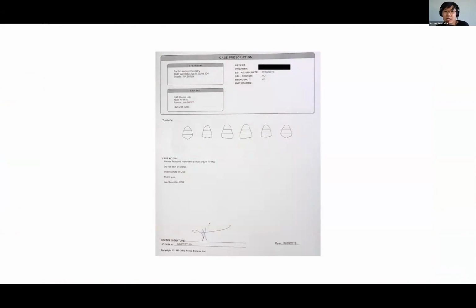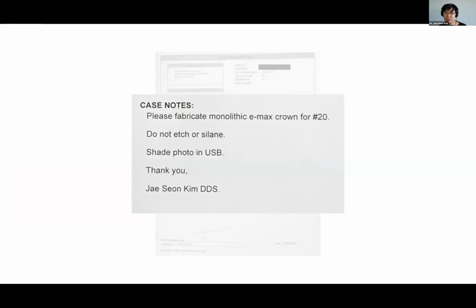So this is how I actually write my case prescription. I actually don't try to write the shade, because if you write the shade, a lot of the times the labs just go by what you wrote and they don't actually open up the photos that you send them sometimes. So what I try to do is I just say the photos are in the USB, so just look at them, please. And they will actually look at those photos and give you their thoughts, and whether the shade matches or you should pick a different shade guide or whatnot.